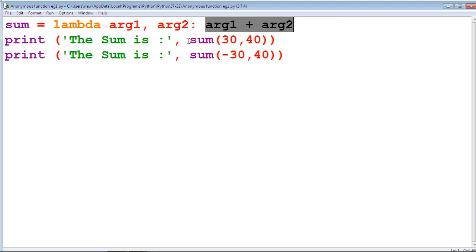This statement is assigned to the variable sum, and we are calling this statement by using the variable name, sum of 30 and 40. These two values are passed through the variables arg1 and arg2 and give the final value 70. These two values are also passed to arg1 and arg2 and give the value 10.